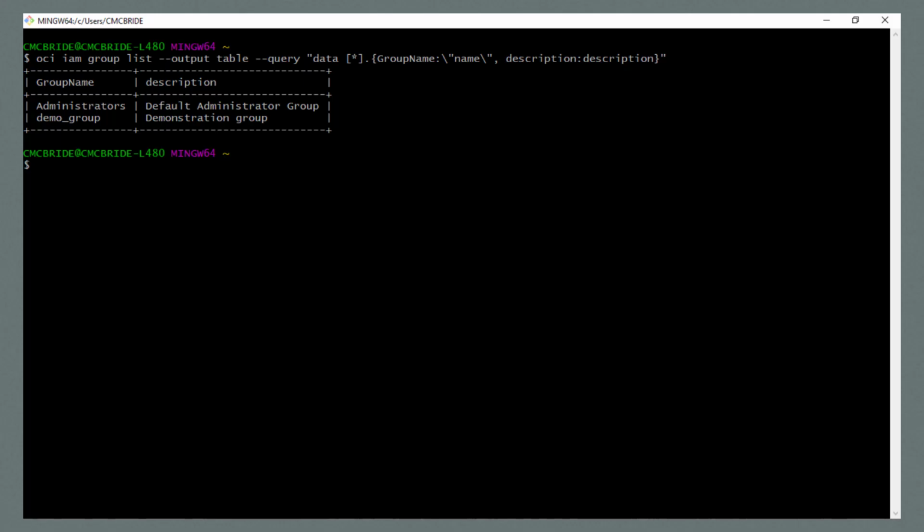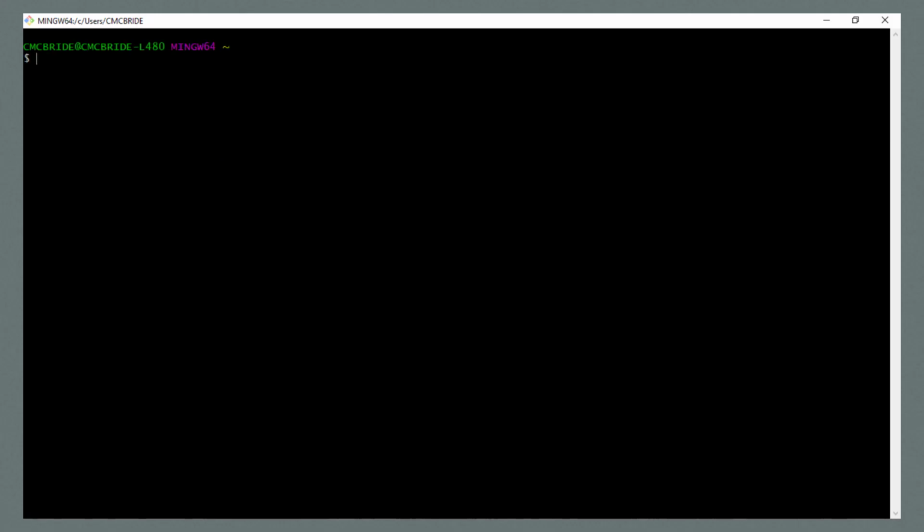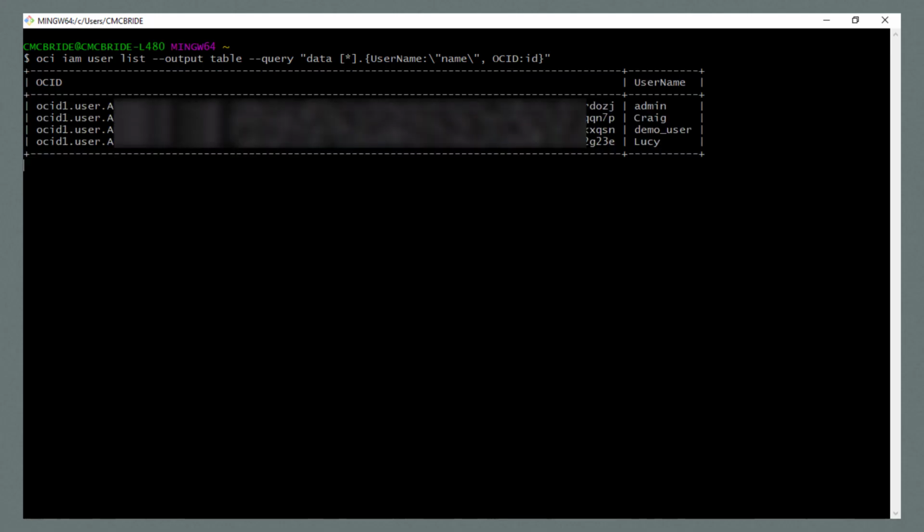The OCI command to add a user to a group requires both the OCID of the user and the OCID of the group. To get the user OCID, I'll first clear the screen and then run the oci iam user list command. I want to view the output in table format, but for my query arguments, I'll specify username and OCID. The output shows our 4 users with the OCIDs blurred out for security purposes. I want to add demo_user to demo_group, so I'll copy the OCID of demo_user and store it to a variable named U.